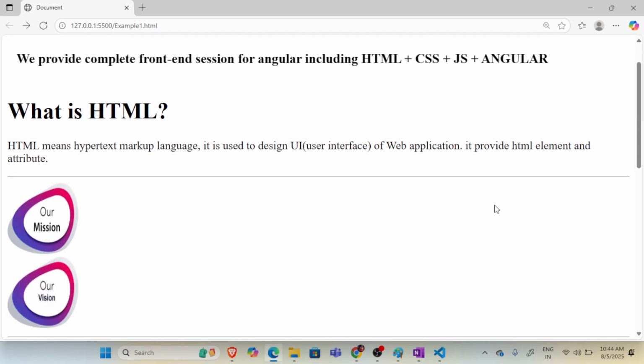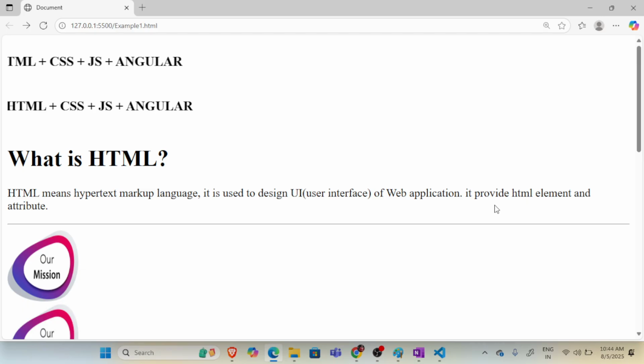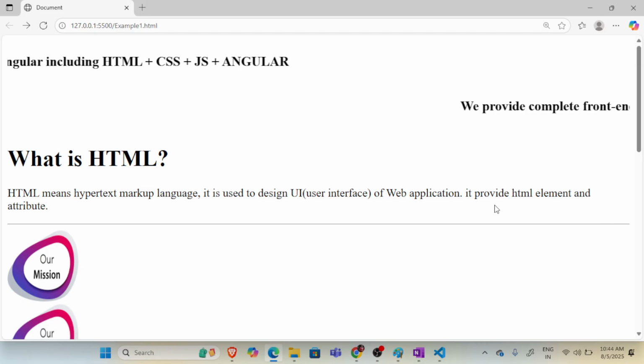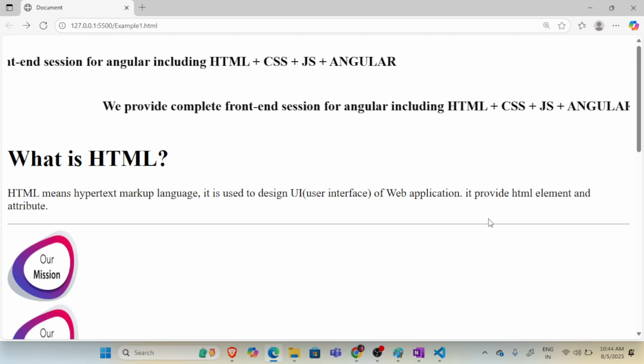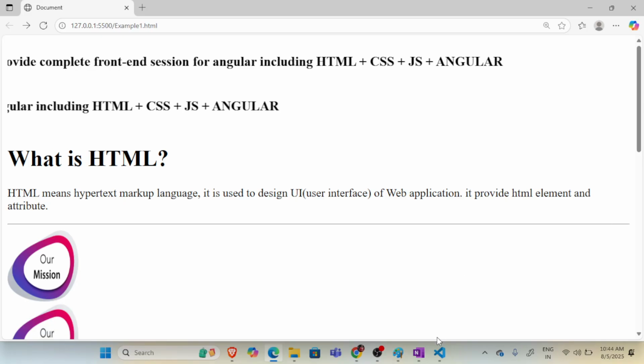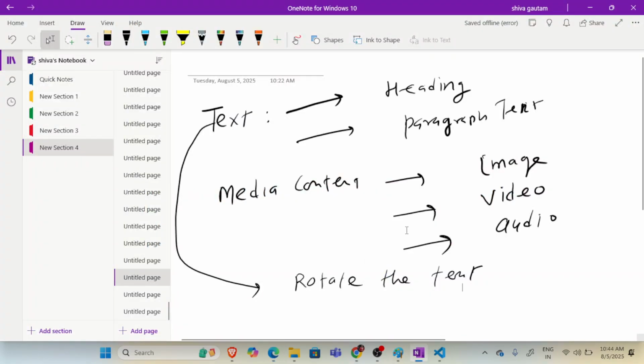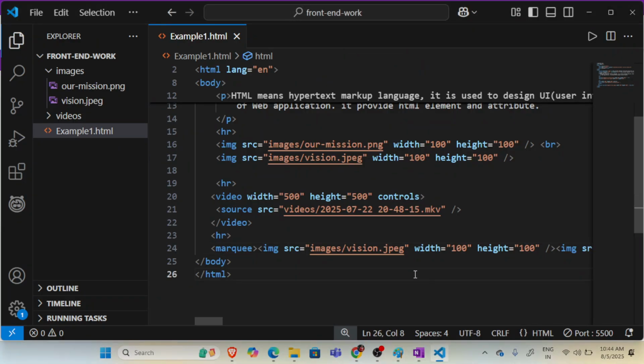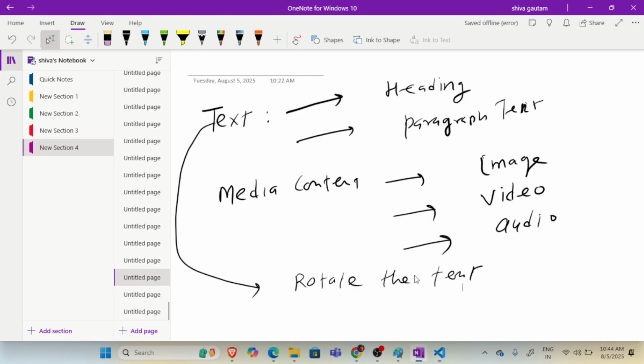Okay, so in an HTML web page I just use text-based HTML tags, which are mostly used. The first one is heading text, another one is paragraph text, then media content: images, video, audio, and to rotate text we use the marquee tag. So these are the important tags that create the web page.